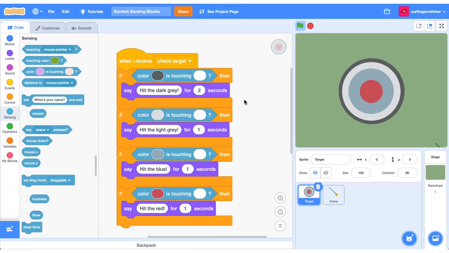I've just gone ahead and done the exact same thing for the other colors of the target. If I fire the arrow into that light gray area here, we get that feedback, into the bluey area, and also into the red area. So that's really neat how we can detect different collisions between different colors. Lastly, the order of the colors is important. The colors on the left-hand side refer to the colors of the current sprite, and the other color refers to another color on the stage, like in a different sprite or on the backdrop.